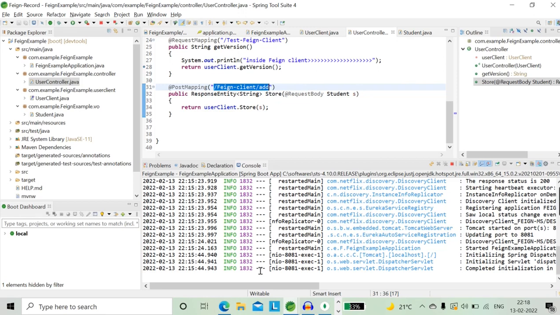Server-side programming also will take help from the Eureka server client. This is how Feign is communicating with the server. So as of now, we have seen the add record. In our next session, we will see how to retrieve those details, how to update those details, and how to delete those details. Till then, thank you.